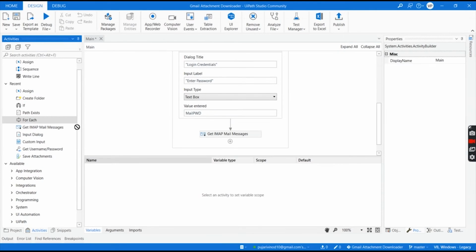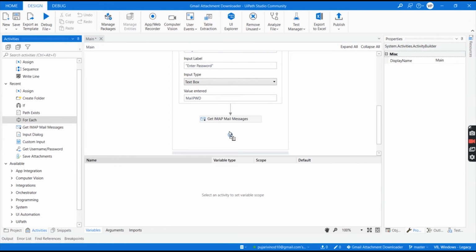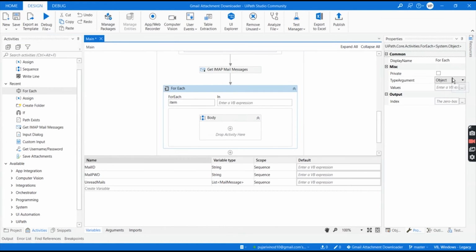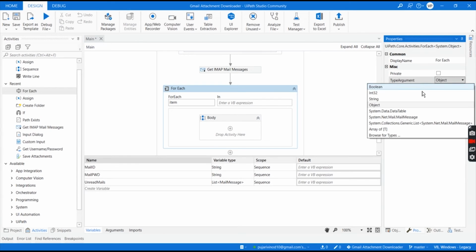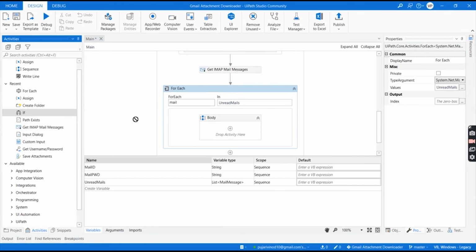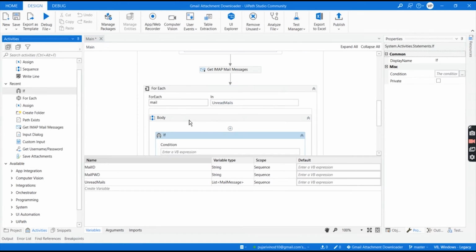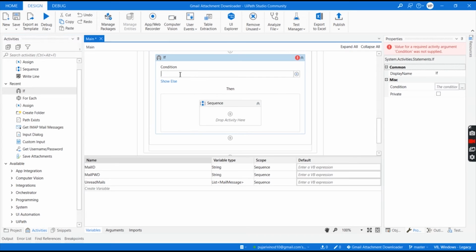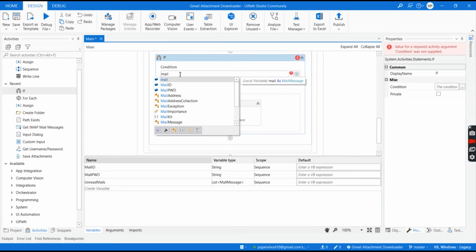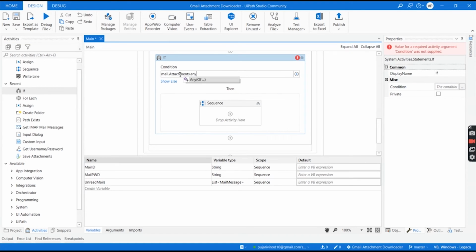Now we use the for each control to access each and every email message from the unread mails. We need to set the type argument to system.net.mail.mailMessage because we have the list of mail messages. Then we use the if control to check whether there are any attachments attached to the selected mail using the condition mail.attachment.any.